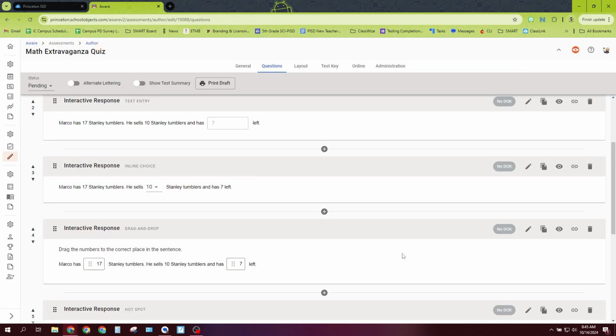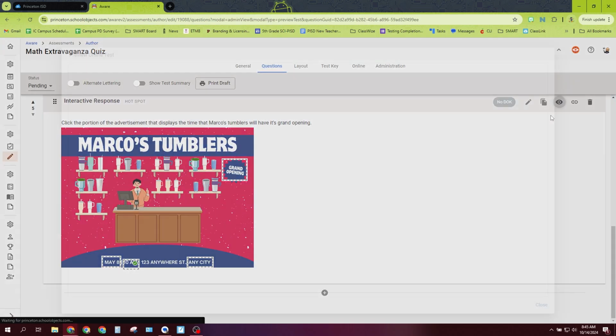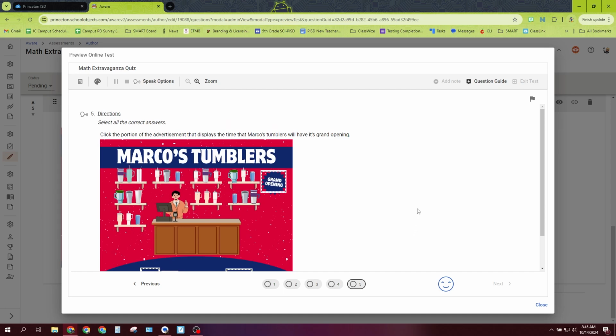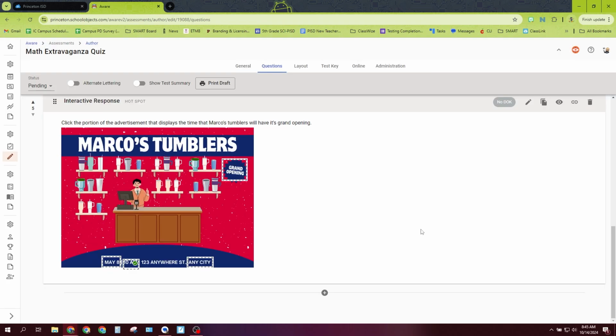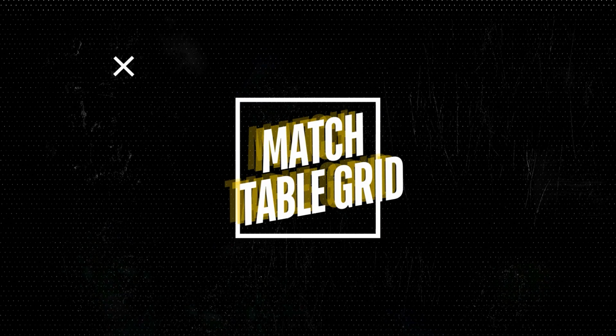So let's go ahead and click create, and let's go in here and preview this. All right, there's our directions. Click the portion of the advertisement that displays the time that Marco's Tumblers will have its grand opening. And we've got the date, we've got the time, the city, and the word grand opening. So we will select the time there. And then next, we're moving on to our next question. Notice that it gets a little tight around there. So perhaps if I did this in the future, I would leave a little bit more space around my text there to make it a little more user-friendly on the student when they're looking at it.